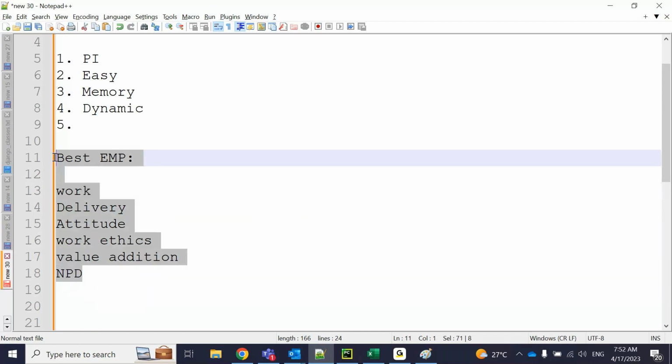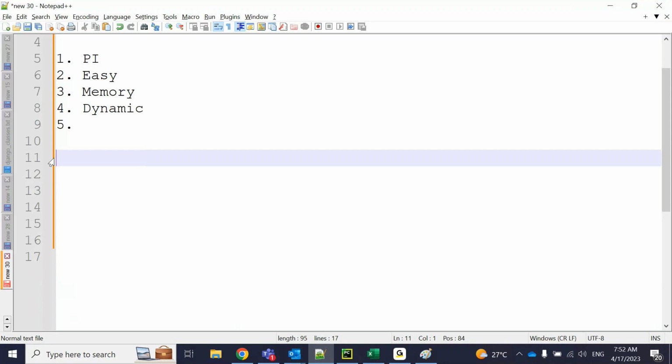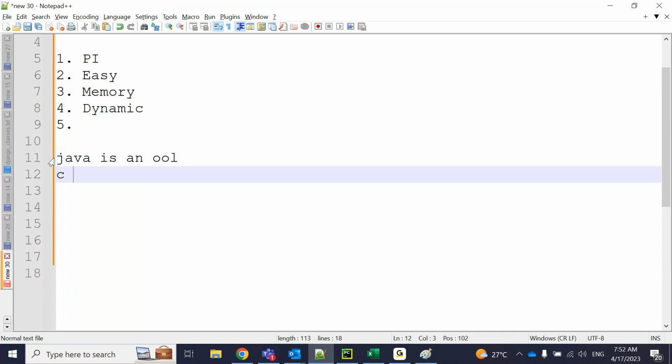So people who follow the rules of a best employee come under the best employee. The same way, Java is an object-oriented language. What is C? Any idea? Procedural-oriented language, yes, procedure.